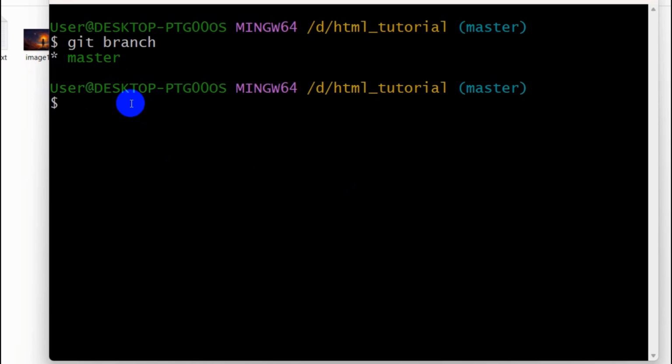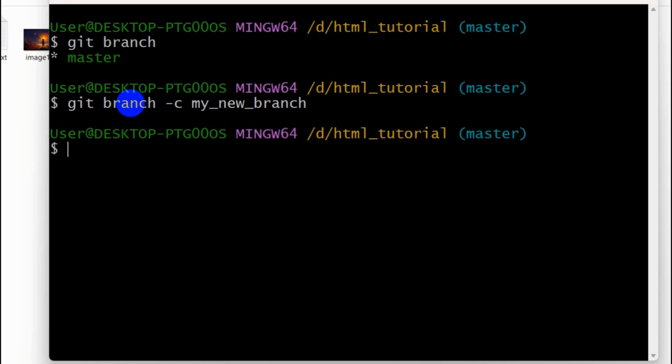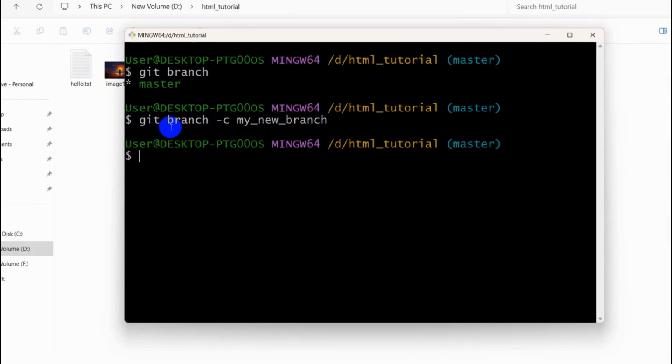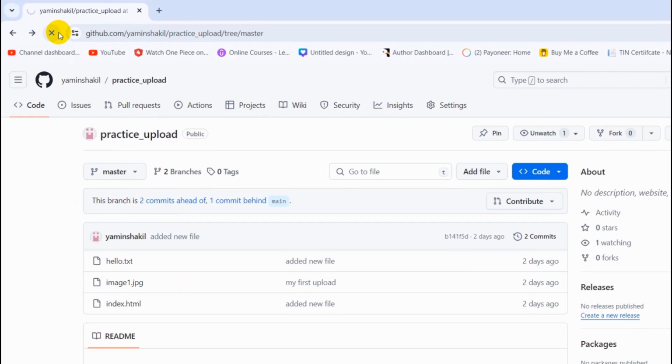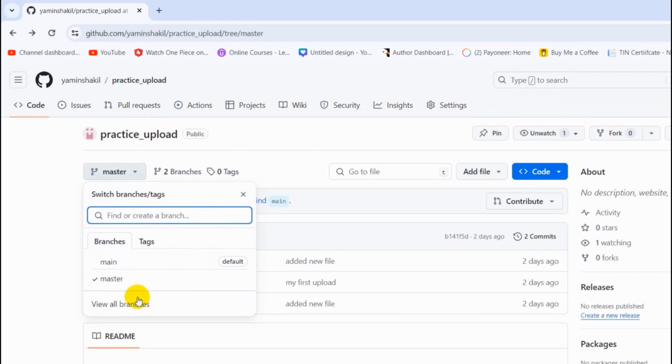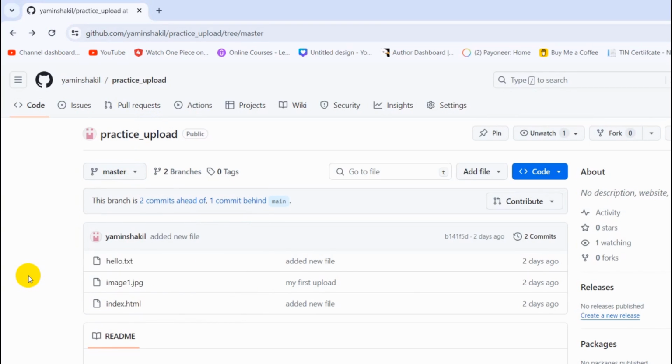In order to create a new branch, we need to set here git branch -c. After that, we need to give our branch name. Yes, our branch name will be my_new_branch. And if we press enter, there you can see this command is done. But if we just refresh our GitHub, you won't see any other branch here. So you will only see the new branch when you commit something in that branch.